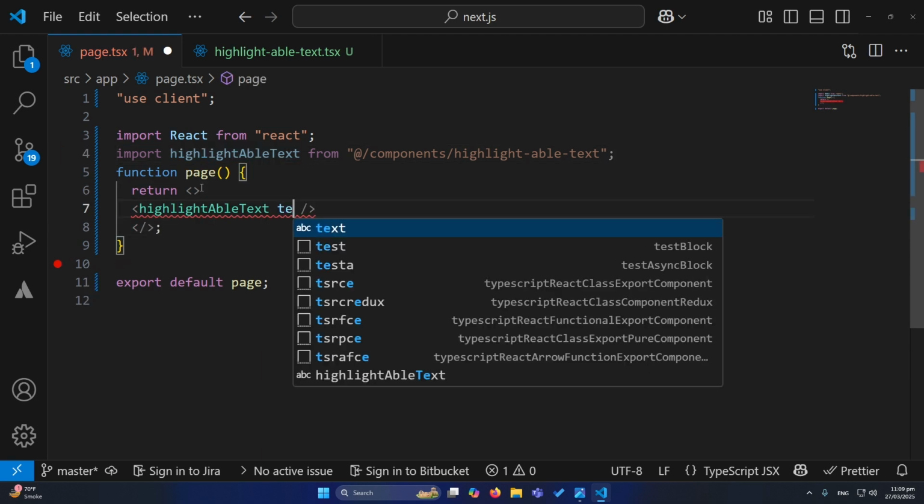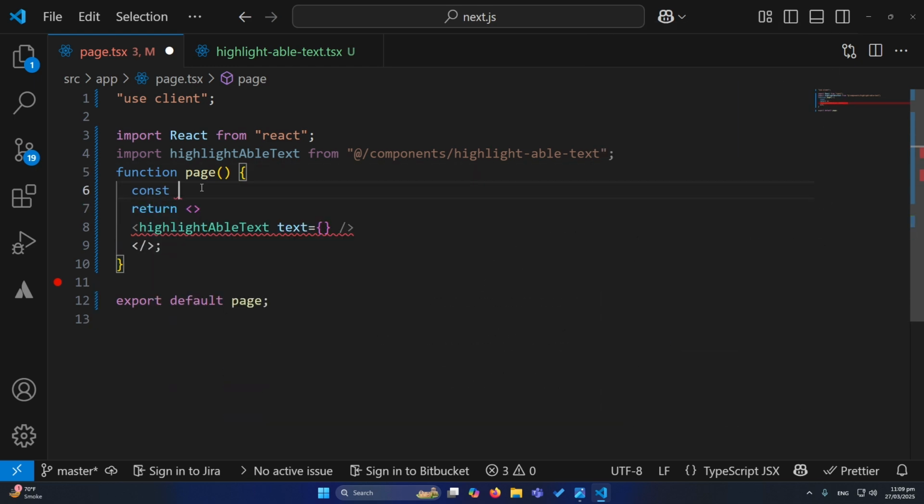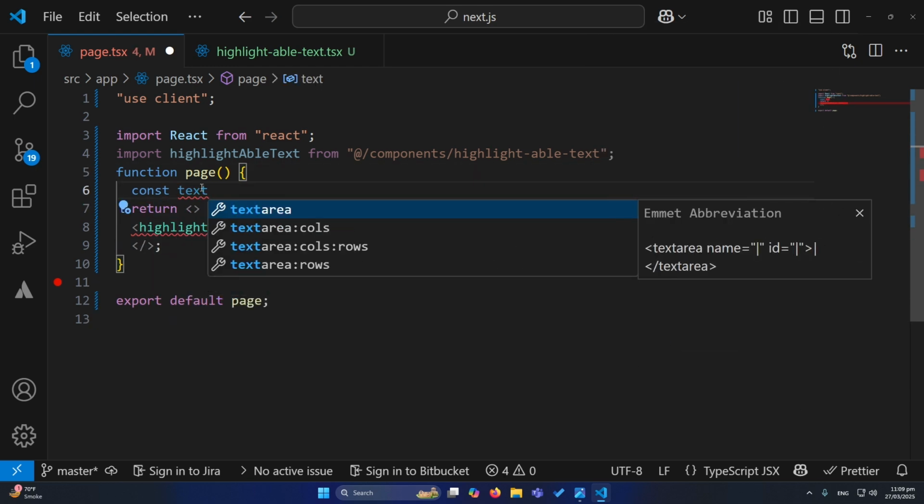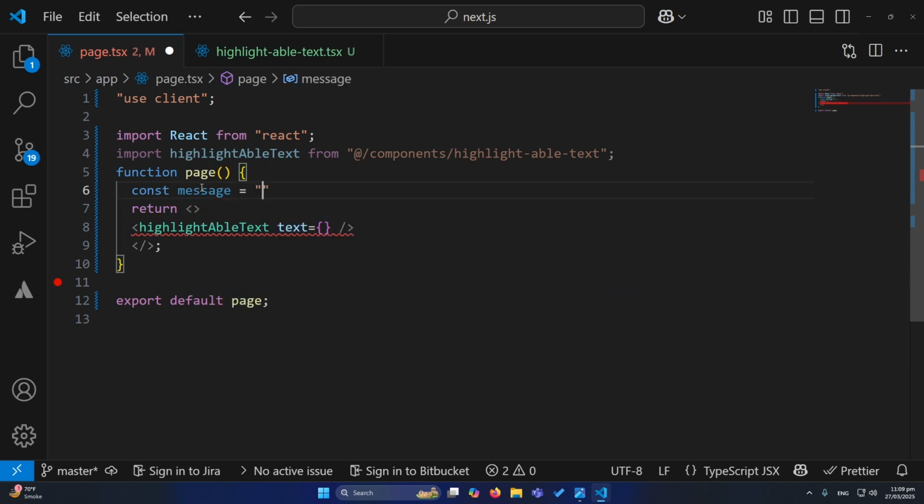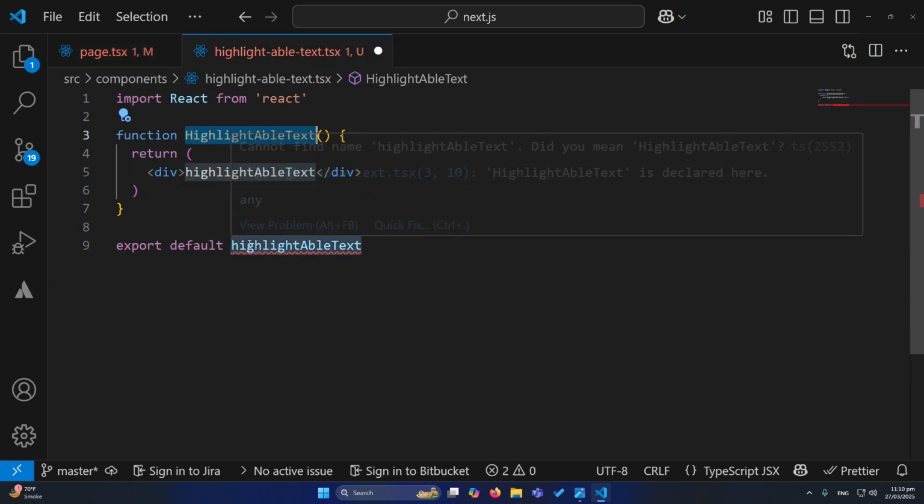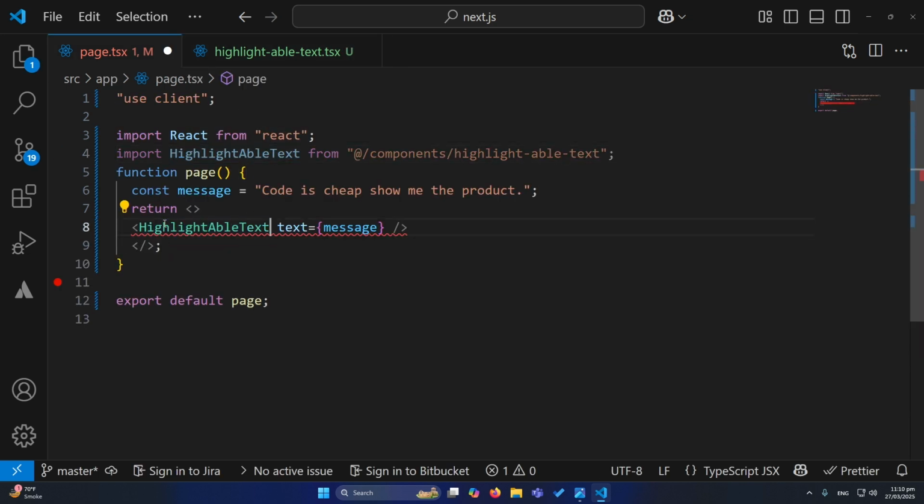I will pass a parameter here with the name of text, or we can call it content or whatever you like. So text is equal to, and here inside this I'm going to create a const text, or let me name this message is equal to "Code is cheap, show me the product." So this is the string for example and we want to make it highlightable. So simply I will pass this message here. I'm going to change its name to uppercase and also uppercase here like this.